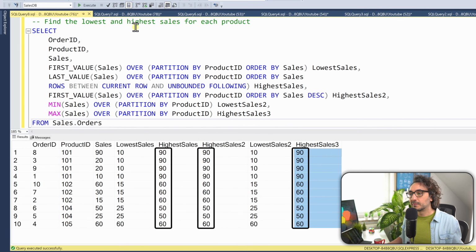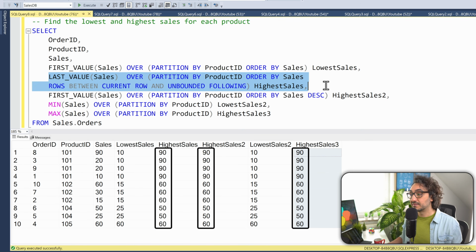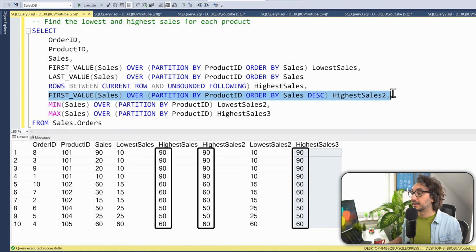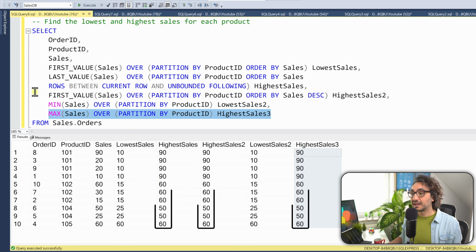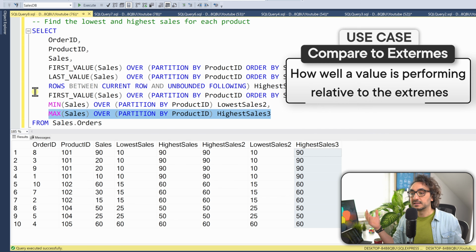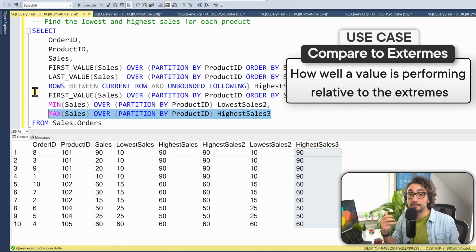As you can see, we can solve this task using 3 different functions. Either use the last value, but you have to define the frame, or use the first value where you switch or flip the order by, or simply use the max function in order to get the highest sales. So guys, we can use the first value and the last value in order to find out the extremes, like here in this example, the lowest and the highest sales. There is a similarity between those two functions and as well the min and max.